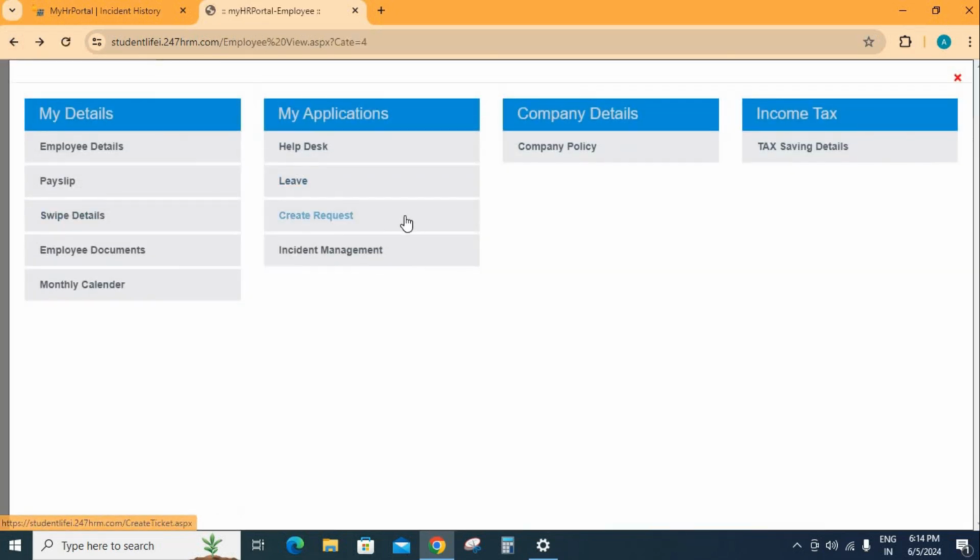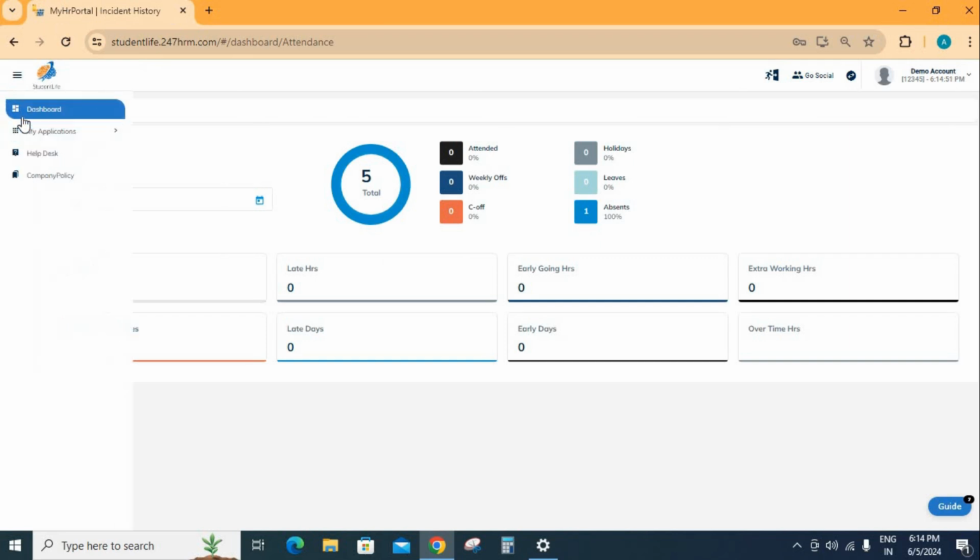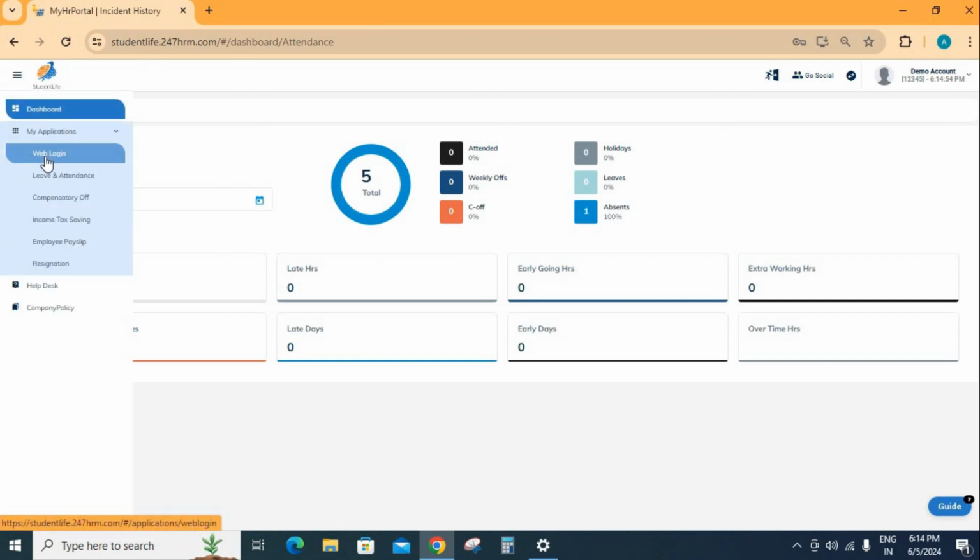The next option is incident management. These are not required. The company policy you can get from here. The tax saving details you can get from here. Now I'll return to the main page. See here, I have shown you the web login, the leave and attendance. Compensatory off is not required. Income tax savings you can see from here. Employee pay slip you can see from there also, as I showed, and here also you can see your pay slip. And then comes the resignation.